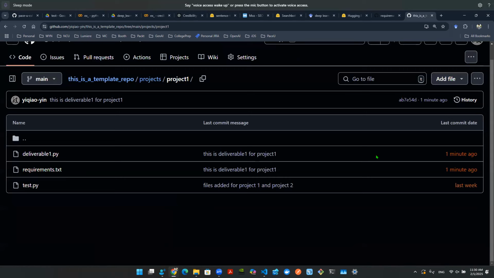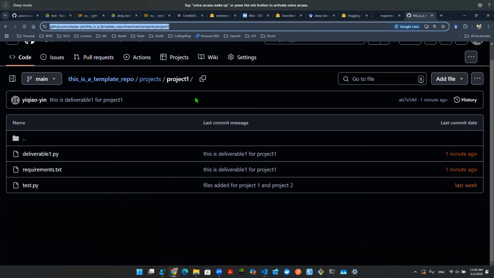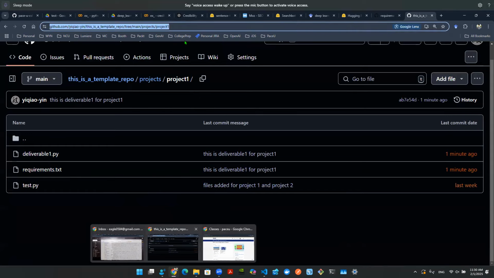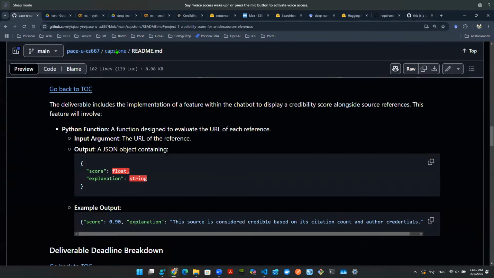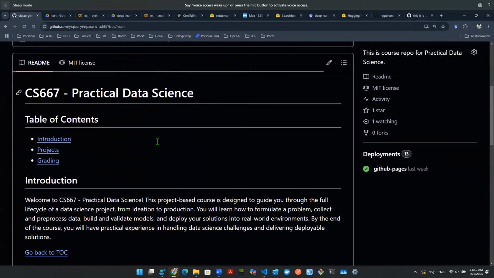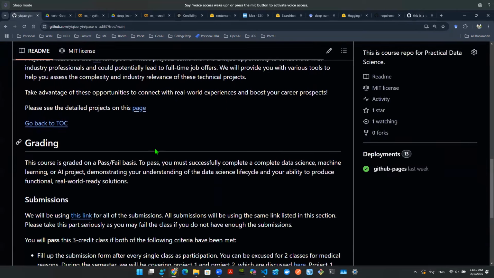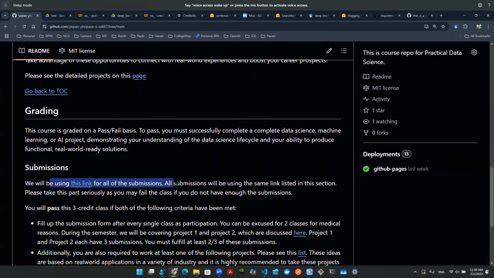And if you follow the video, you will be able to create these 2 files on this repository. Now the last step is to take this URL and submit it. So take the URL, copy, and then now you can go back to your course repository and then scroll down to this link of submissions. So click on that link.